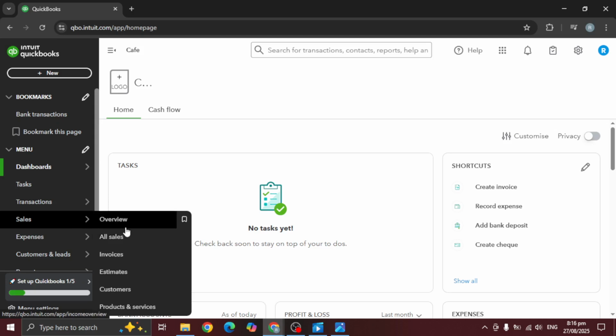On the left-hand side of the screen, you'll notice a vertical menu. This is your primary navigation tool within QuickBooks. Focus your attention here and locate the Sales tab. Go ahead and click on it.